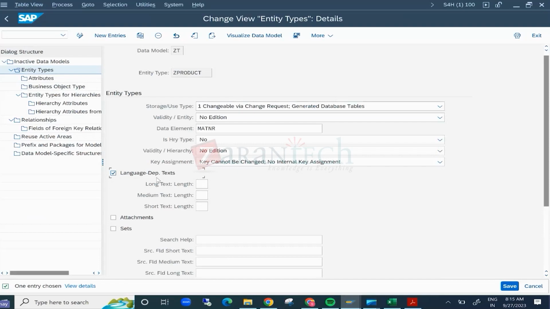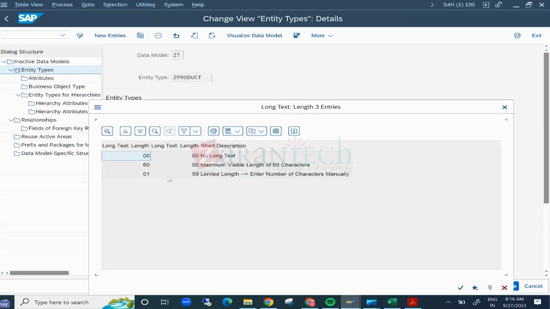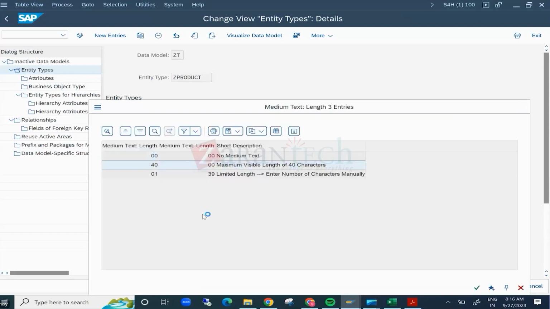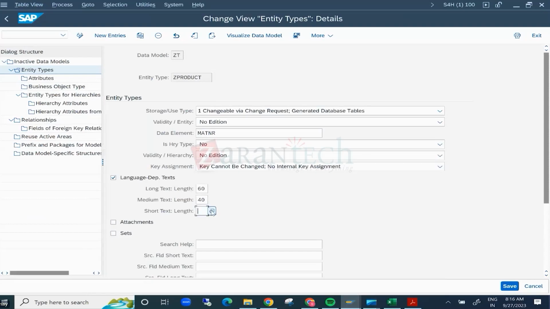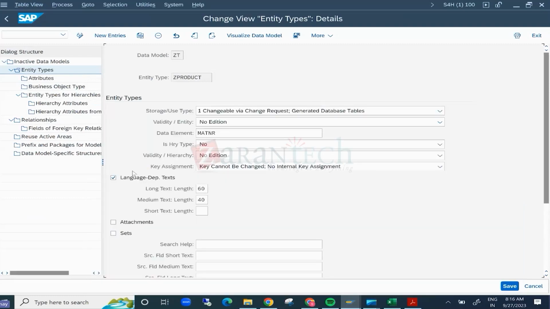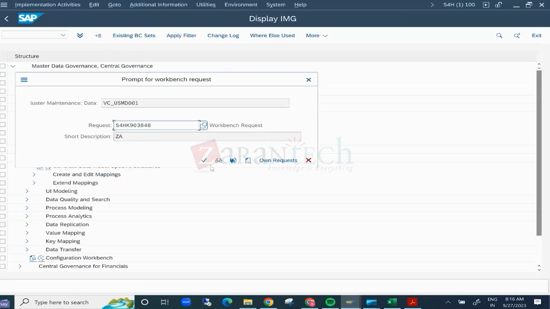It's an optional setting. Okay, yesterday we didn't select it, but still we saw one staging table. But now this is optional. If you have such kind of requirement, you can select this checkbox and provide the lengths for each of these descriptions. Long text how much, medium text how much, and short text how much, the length. Okay, so once you maintain these settings, save your entity changes.